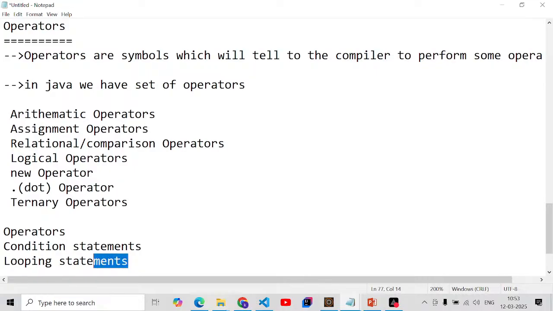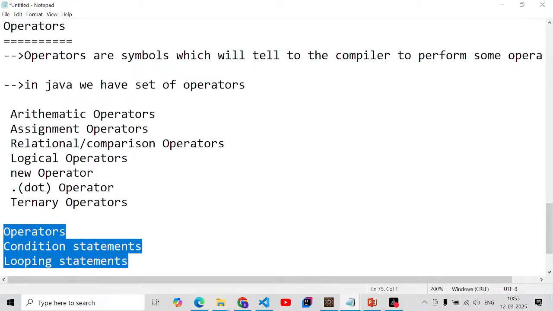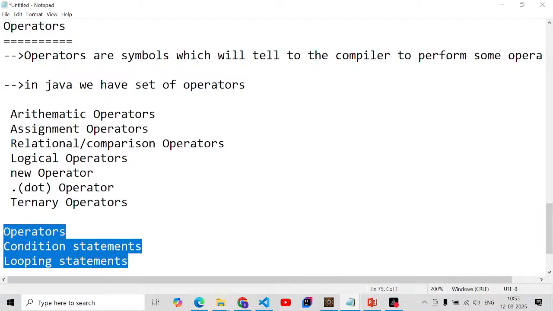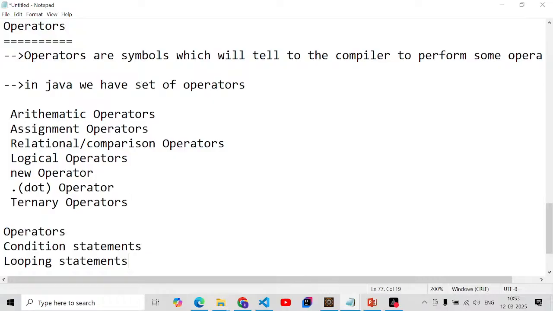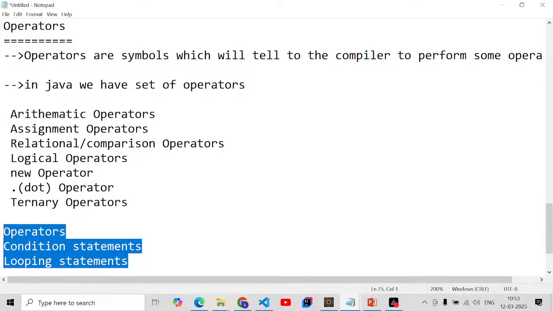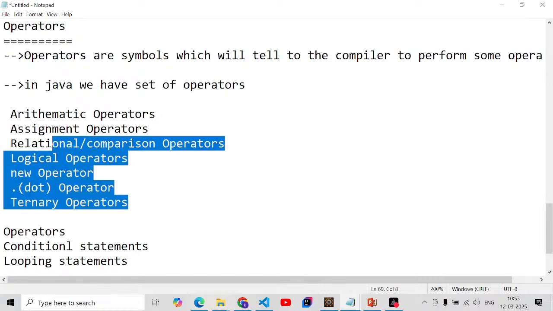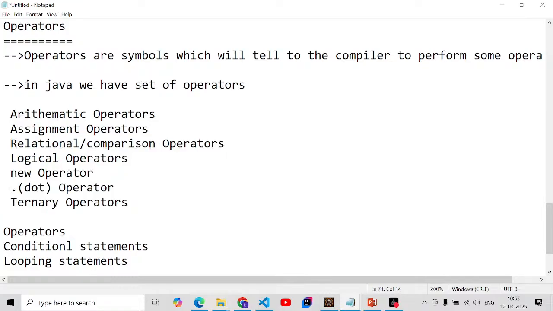If you are good at these three areas, then you can easily do the logical thinking. These are the three areas for logical thinking, very important in programs and in any project. You should be familiar with these three areas: conditional statements, looping statements, and operators. Now together we are going with the operators.